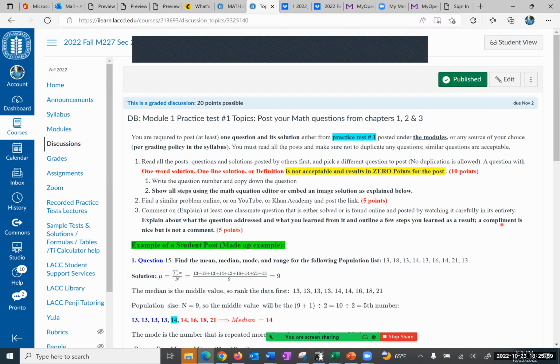Sometimes students give a compliment and they think that's a comment. No, it would be nice to put a nice compliment, but that's not the comment I'm looking for.